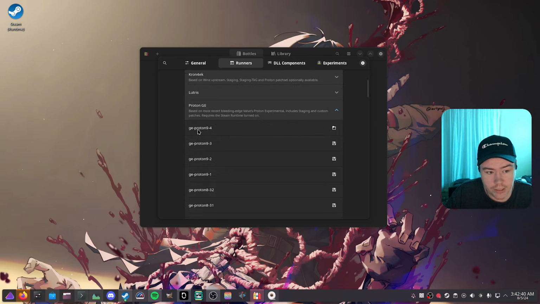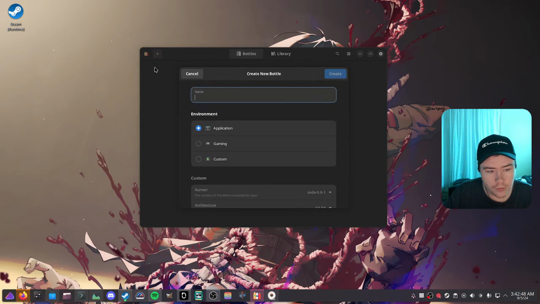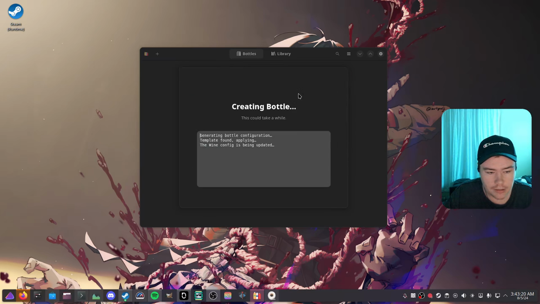So as you can see here, here is GE Proton 9-4, and then if you want to create a new bottle, we can go to the top left and click the plus icon, and we can select a different environment, which could either be an application, gaming, or custom. Now what I would select is gaming, so that it installs the correct DLLs for you, the correct fonts for multiple different game launches for you, and we want to name it something. So let's just say test bottle, because I already have my other bottles set up. And then you'll have a nice little terminal thing that we can look at here, where it will show what it's doing to create your bottle.